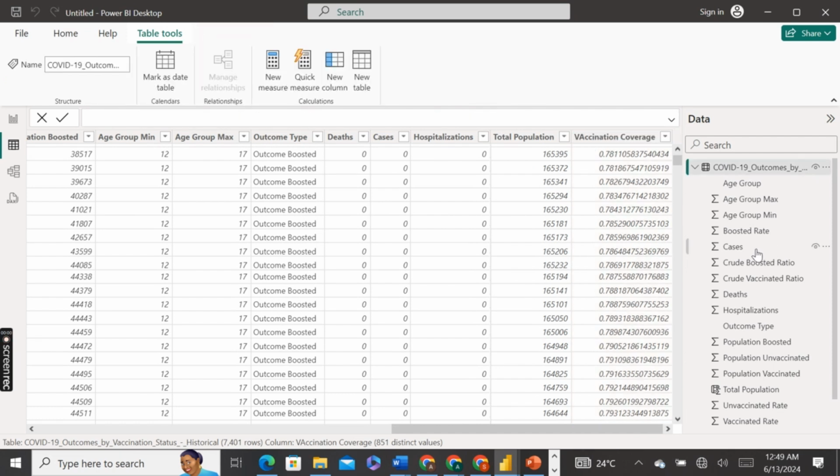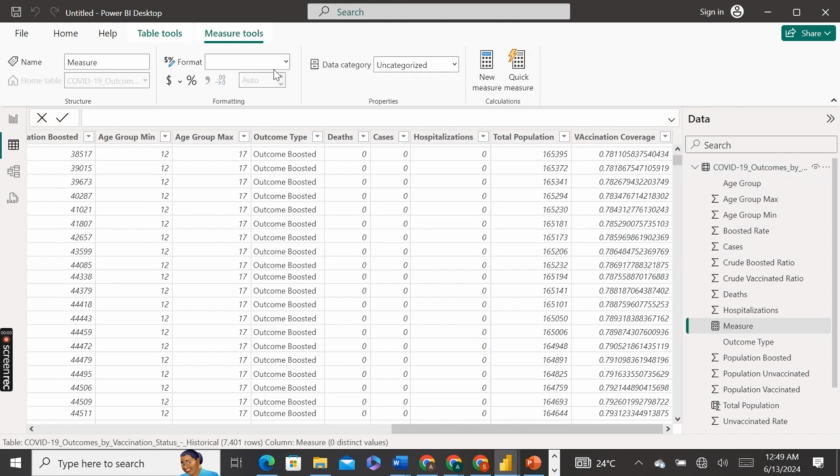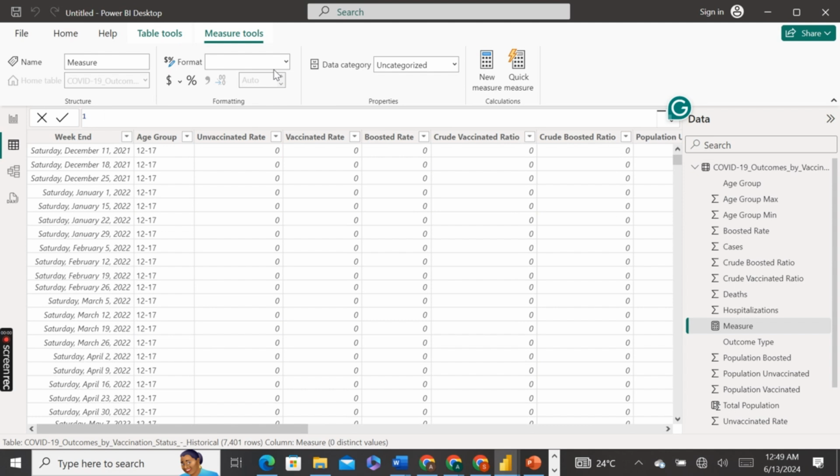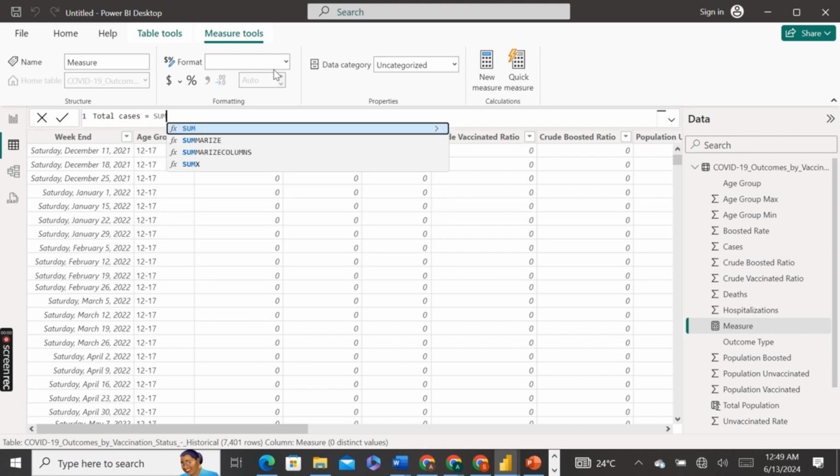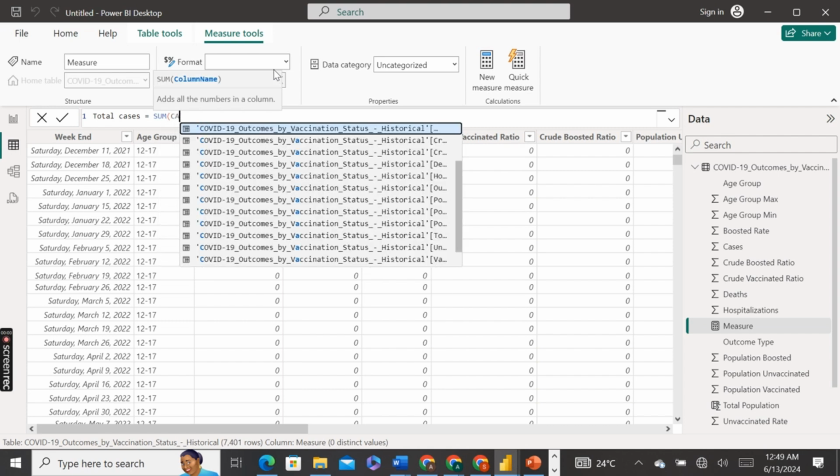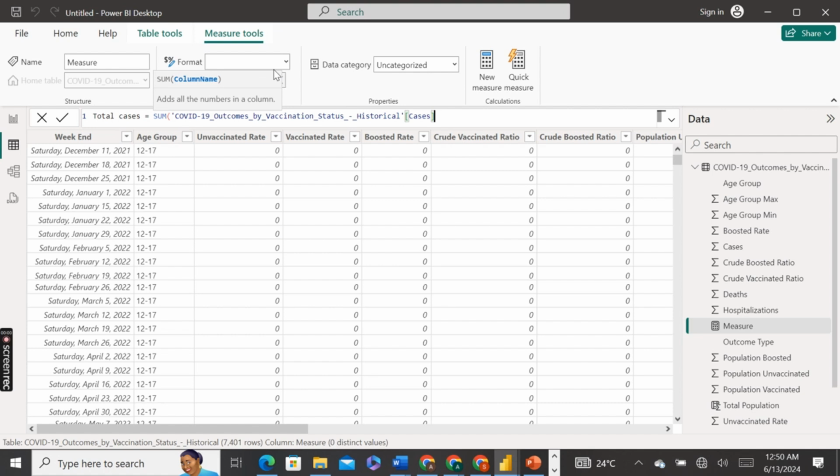So I'll just come here, and for cases I want to create a new measure. I'll do total cases. I want to know total deaths. I want to know total hospitalizations. So total cases equal to, we need the sum of our cases, and we're just going to close it and then save this measure.